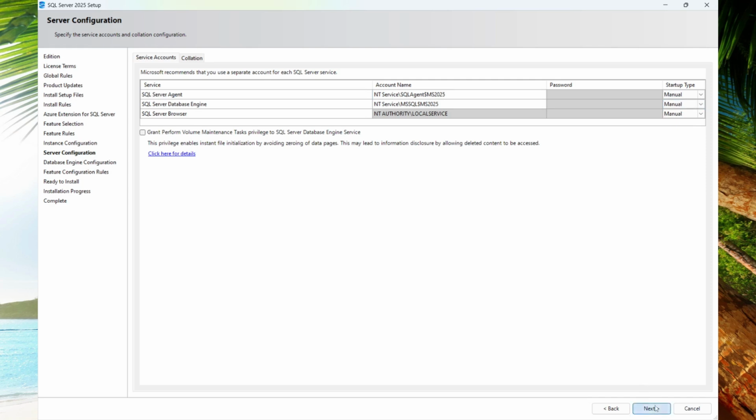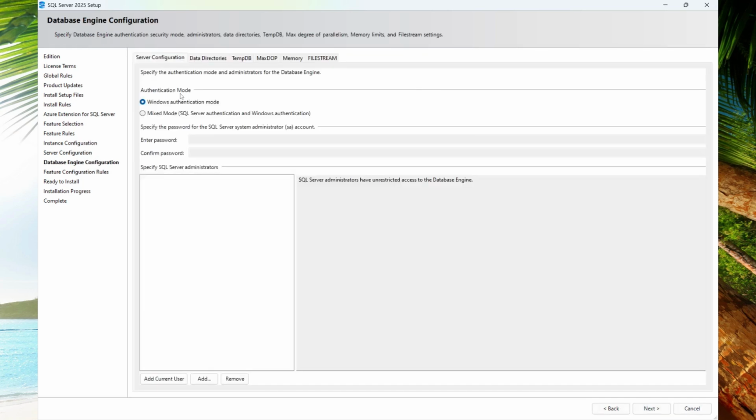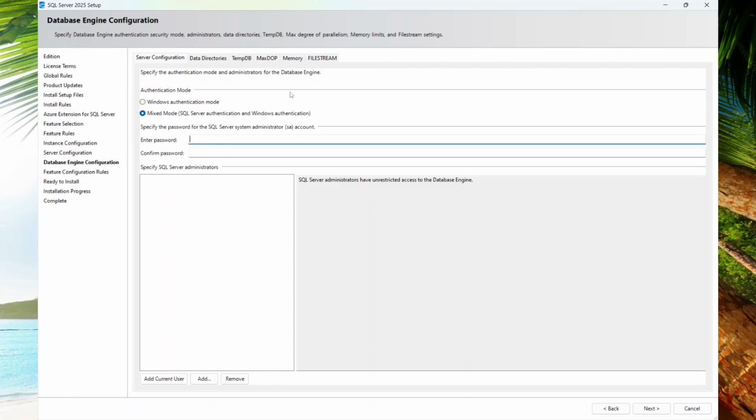So select next. Here you're going to choose your authentication mode. So you have the Windows authentication mode and mixed mode. I'll be using the mixed mode authentication. Now the difference is, here you have to set a password for your SA account, and it will also allow you to log in with SQL Server accounts. If you don't enable mixed mode authentication and you try to log in with a SQL Server account, that is going to fail. So let me add the current user as well.